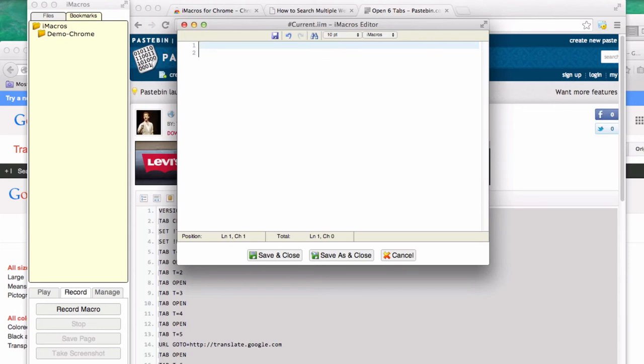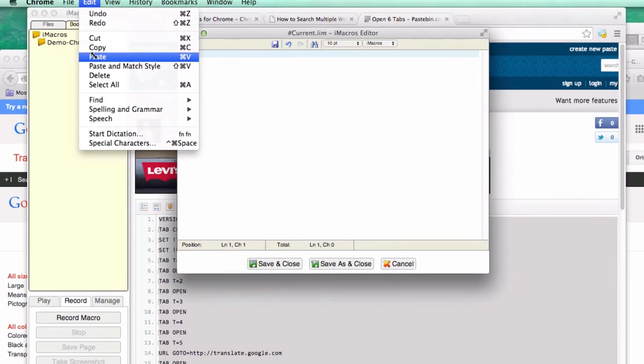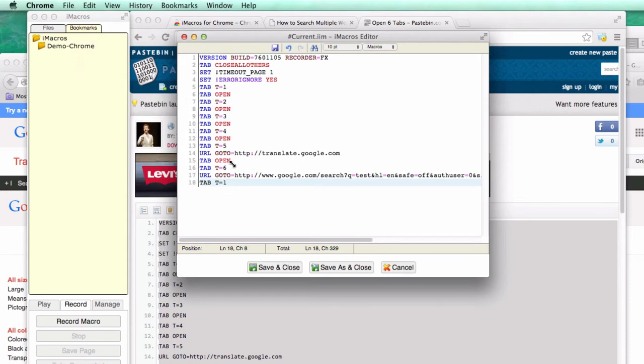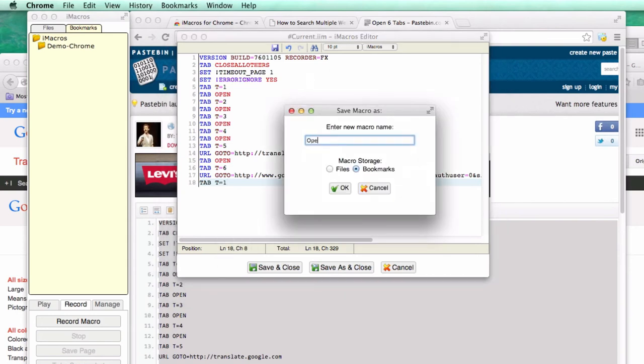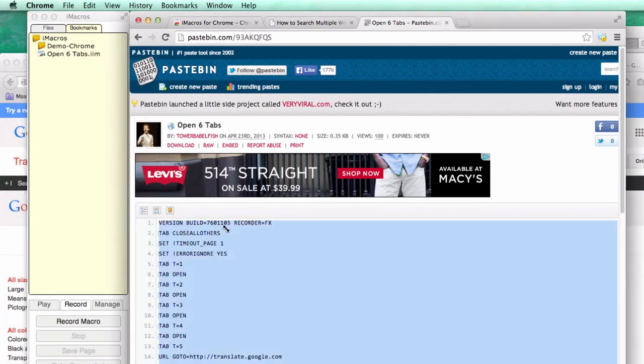Now we have an empty macro that we can use, and because we just copied some really useful code, this Open 6 Tabs thing, we can paste that. You can go to Edit, Paste, or hit Control-V on a PC, Command-V on a Mac, and now I have some useful code over here. I will save this as, and close. I will save this as Open 6 Tabs.